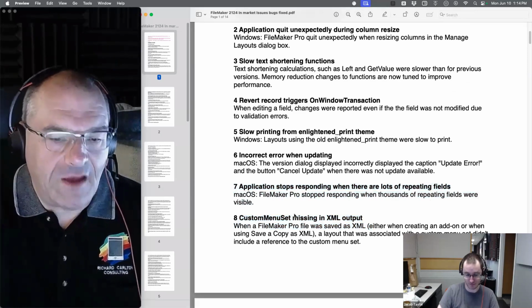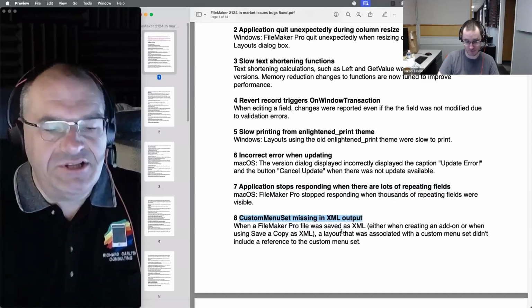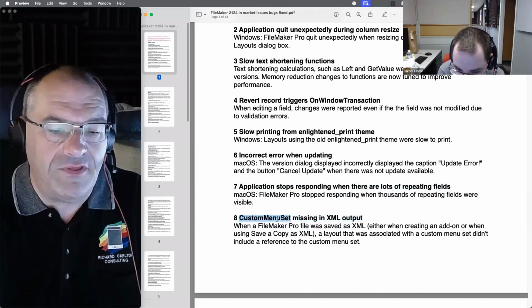Pivot tables. Custom menu set. Custom menu set. Hot tip. I'm not going to get too deep into this. The custom menu set is the road to hell paved with a bad UI.